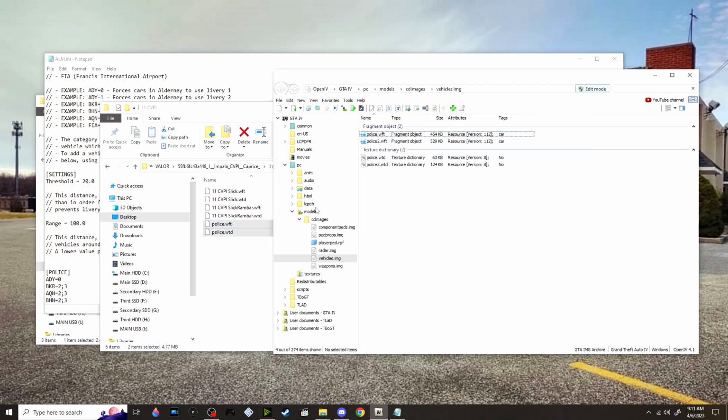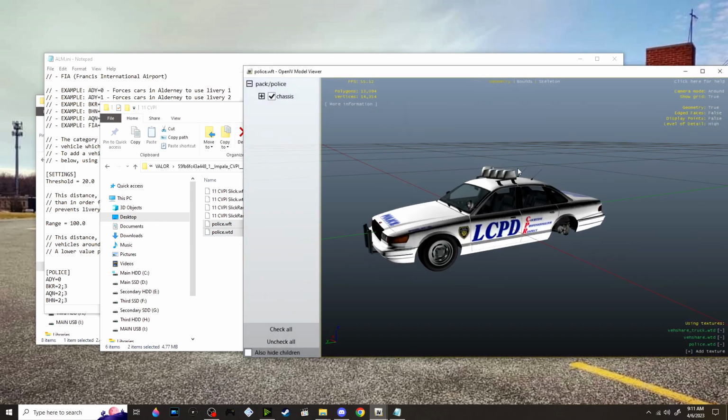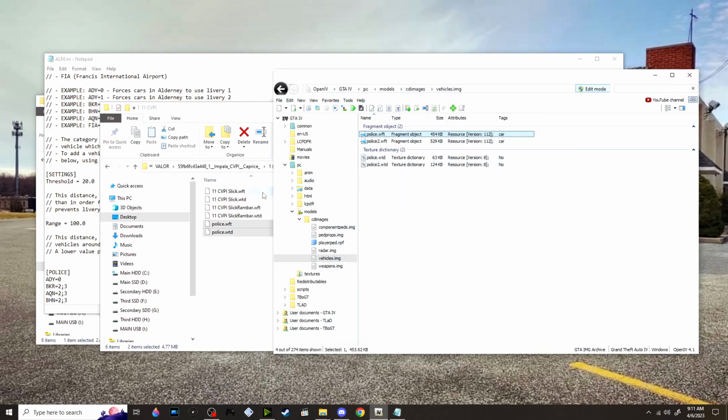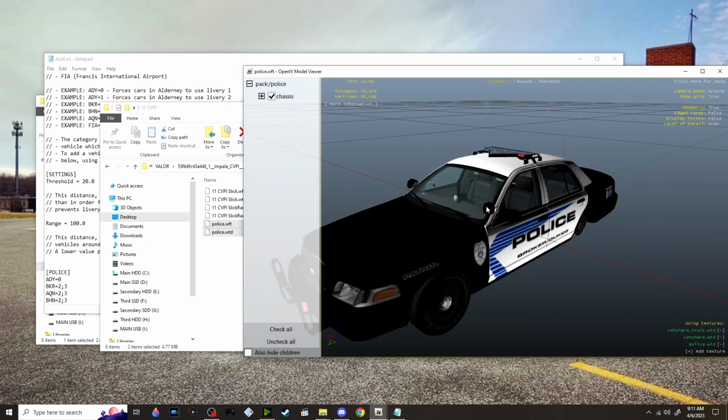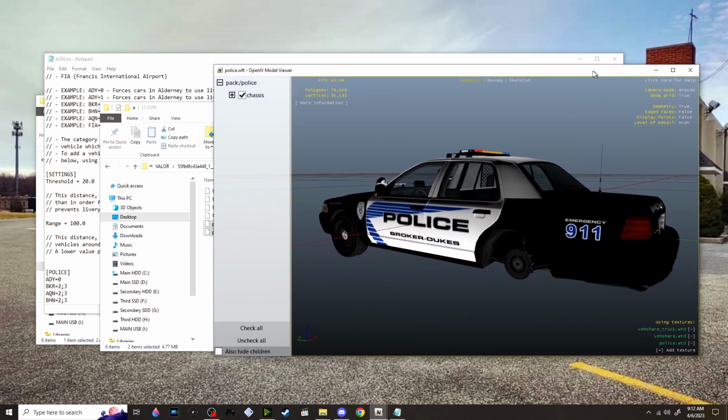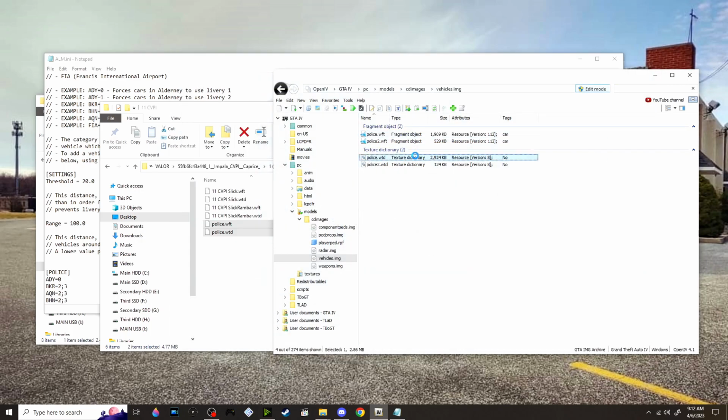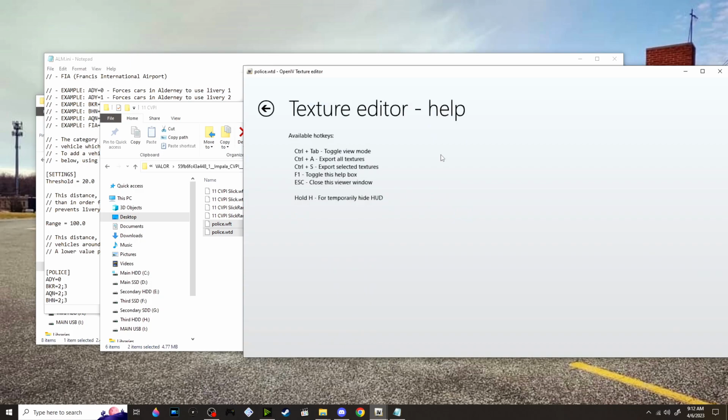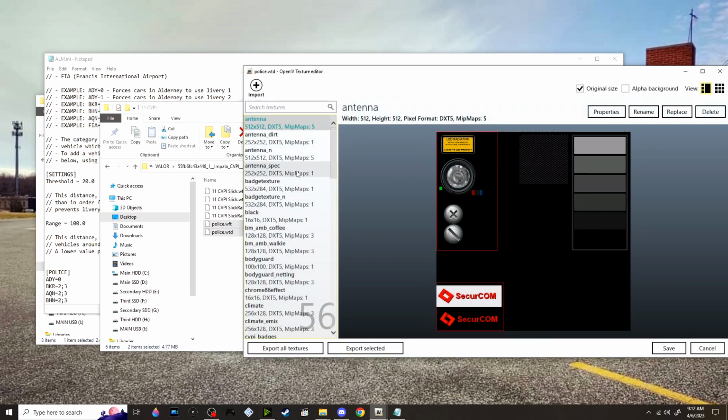Okay. And then you can replace them in OpenIV. Again, make sure you have a backup of everything before you change anything. Drag and drop this into there. As you can see, my police size is 454 kilobytes. That is the default police car there. So if I change it, drag and drop it into OpenIV, it is now the custom vehicle as well. Okay, so again, this has Rohan, Dukes, Broker, Alderney, so on and so forth.